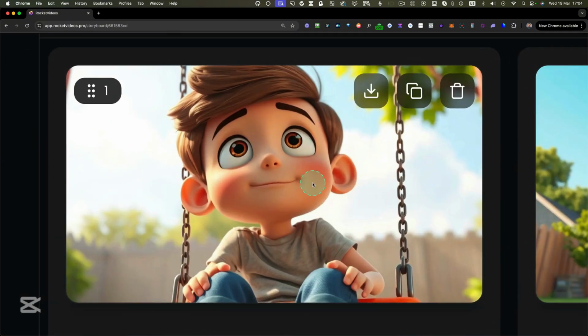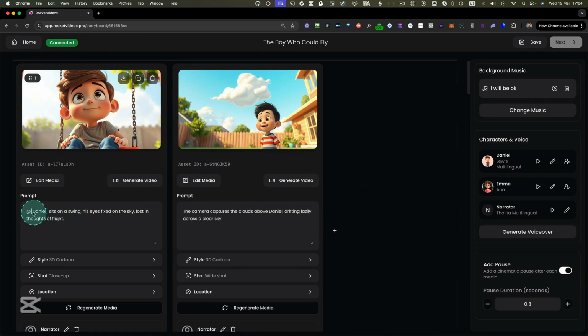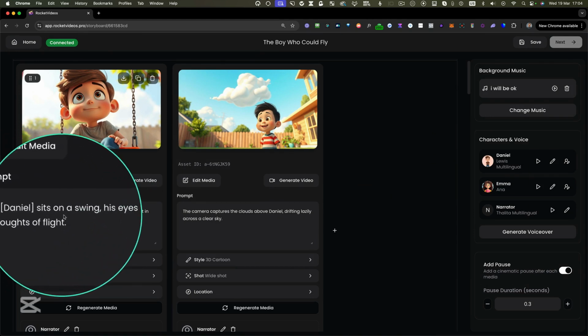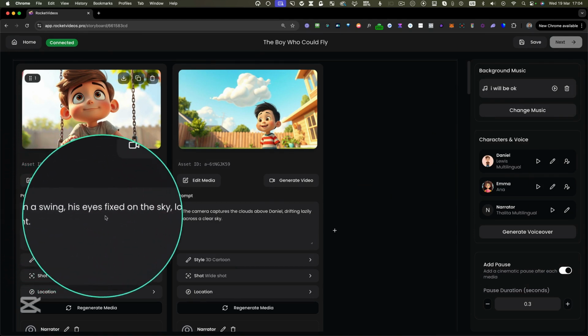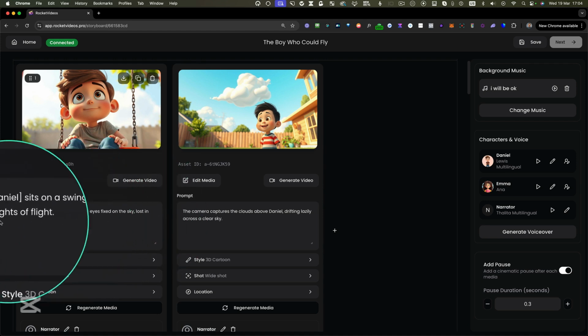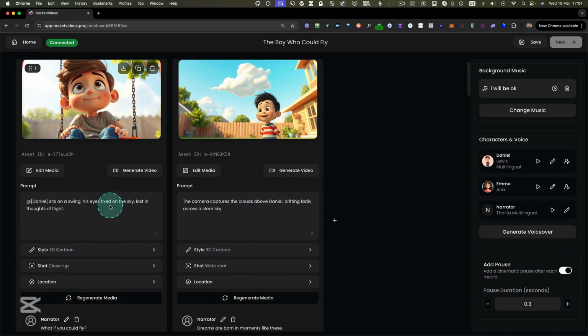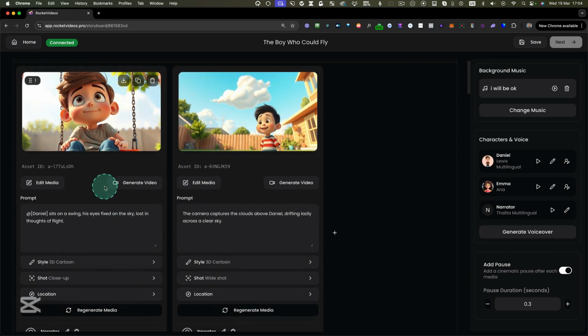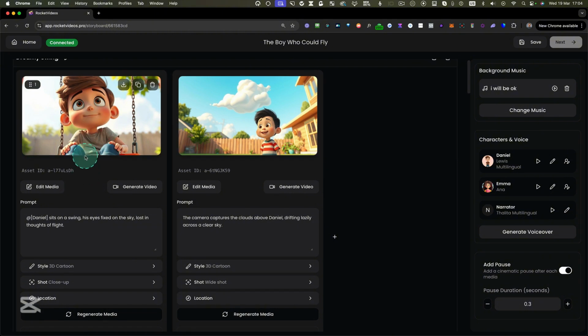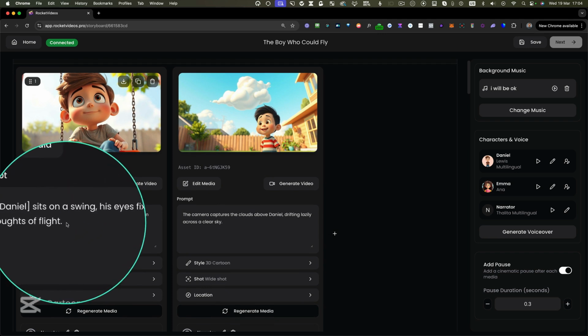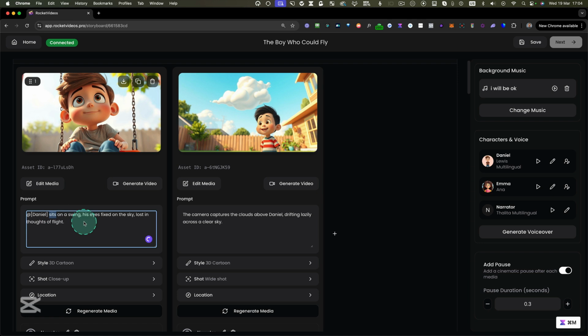So this is the first image. And here you can see the prompt of the image is Daniel sits on the swing, his eyes fixed on the sky, lost in thoughts of flight. Now, let's say you want to re-render this image or you're not happy with the results. Sometimes AI creates images that are not exactly the way you like to have them. Then you can change this prompt in here. So you can say he stands, for example, stands on the swing.